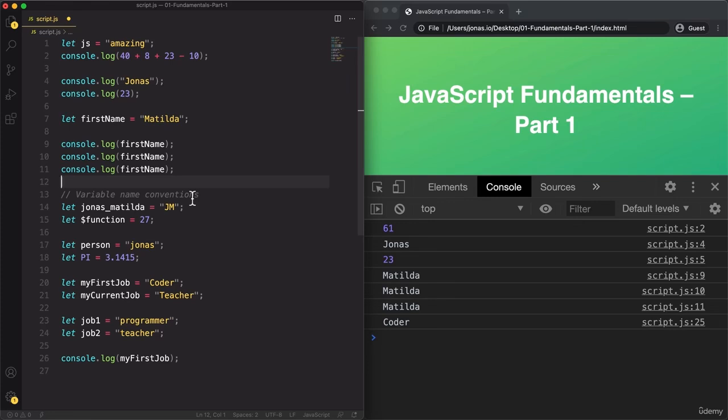So that's a very useful application of comments, but another one is to simply comment out code that we don't want to be executed for some reason. For example, let's say we don't want this code here to be executed, but we also don't want to delete it.